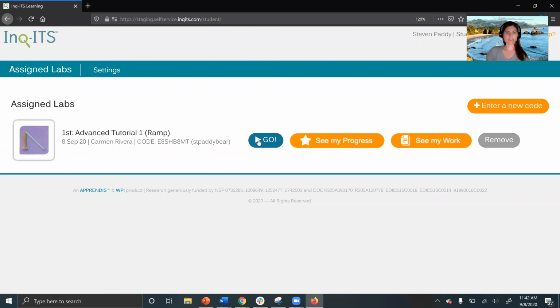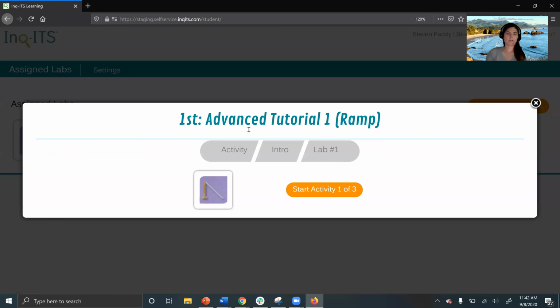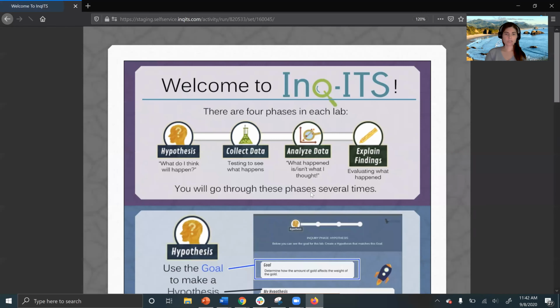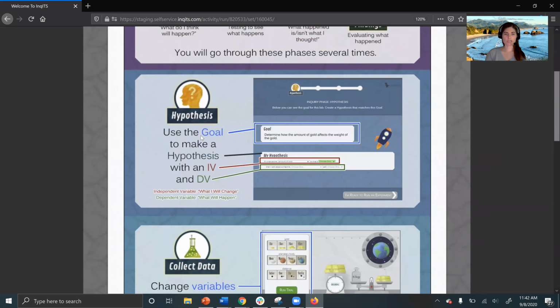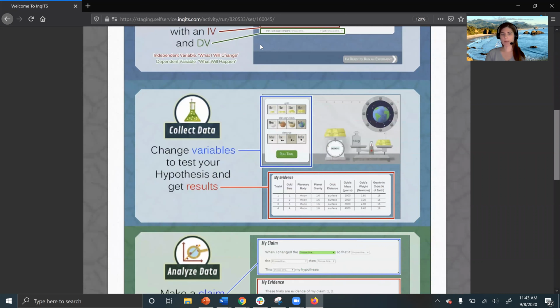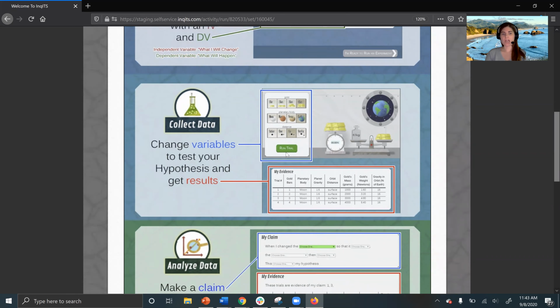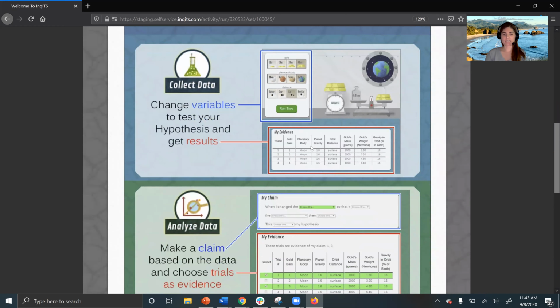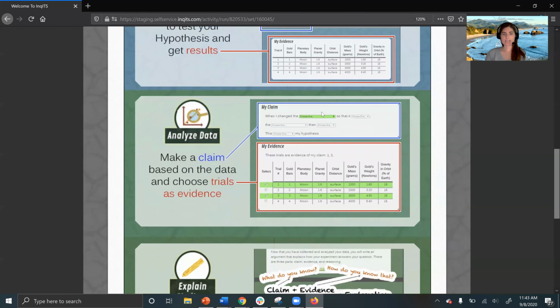So, okay, let's go ahead and see what it looks like from the student perspective. I found it really helpful to walk my students through this so that they know they're going to see a goal, they're going to see a hypothesis. An independent variable is what I will change. A dependent variable is what will happen. And if you use different vocabulary, that's obviously really helpful. They have the ability to manipulate all of these possible independent variables. They can change them, and they can get their data in a data table, and then they make a claim.